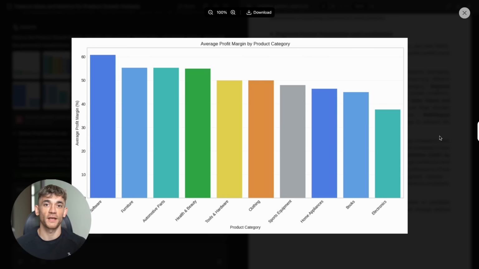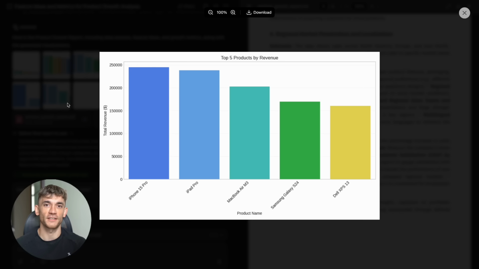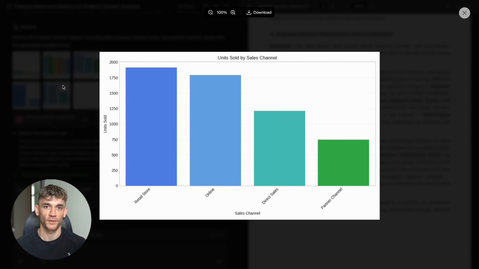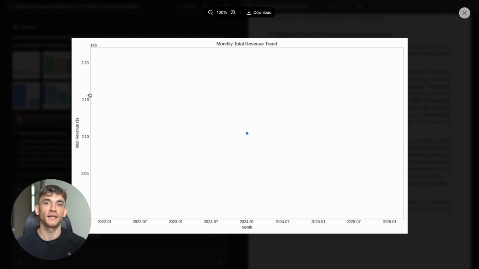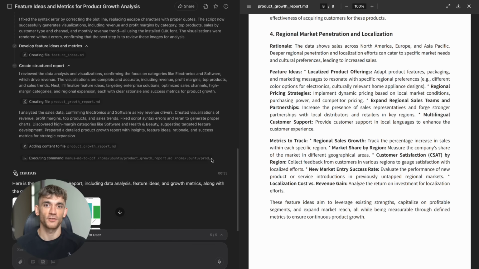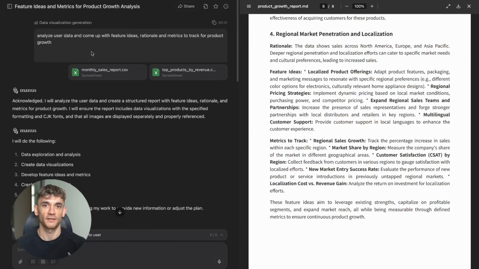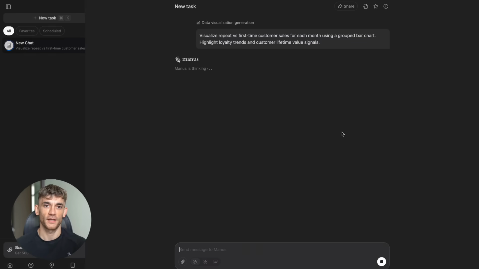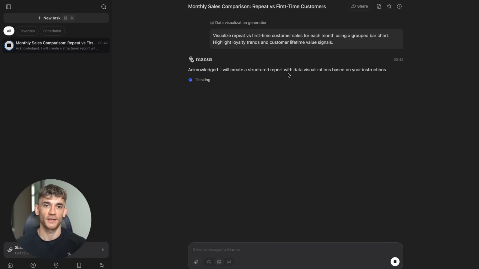Now, let me tell you why this matters for your business specifically, because this isn't just about cool technology. This is about competitive advantage. Right now, most businesses are terrible at using their data. They collect tons of information, but they don't know what to do with it. So they make decisions based on gut feeling instead of facts. But the businesses that figure out how to use AI tools like Manus will have a huge advantage. They'll make better decisions. They'll spot opportunities faster. They'll understand their customers better. And the best part is, you don't need to be a tech expert to use this stuff. It's designed for regular business people. You just need to be willing to try it.